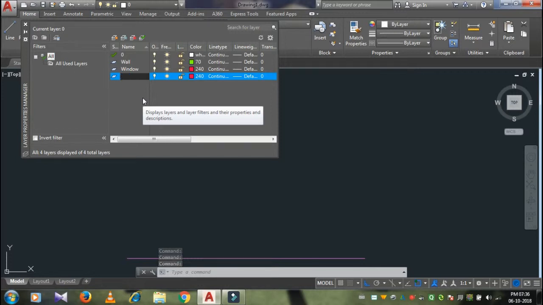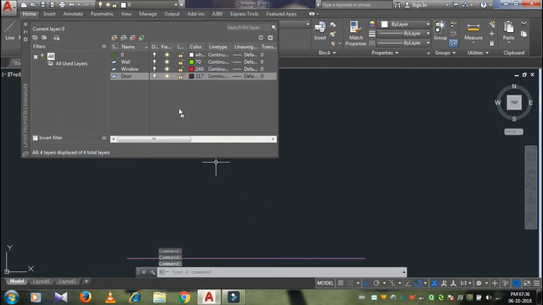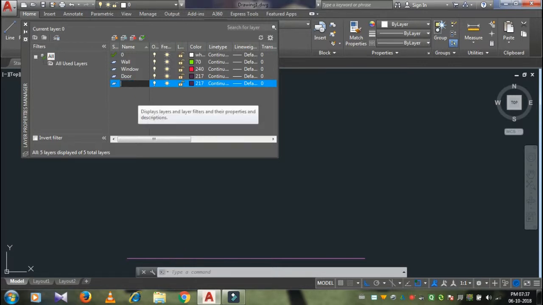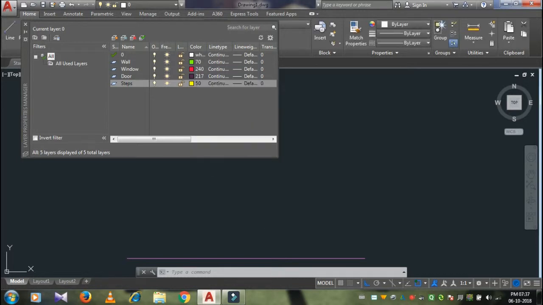You can add as many layers as you want. Now door. Press enter and press on the color and change the color to whichever color you want. Okay, this one. Again new layer. Now steps. Press enter and change the color to yellow and press OK. Okay guys, you have created new 4 layers.